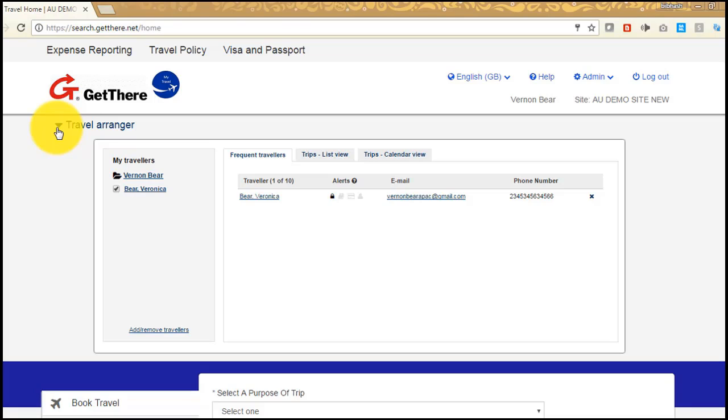The Travel Arranger configuration can be done in many ways, but one of the ways I'll show you over here when I take you through the user profile. Let me explain a little bit more about the Travel Arranger section. There is no limit on how many travelers can be assigned to a Travel Arranger or how many Travel Arrangers can be assigned to a traveler. So there is no limit.